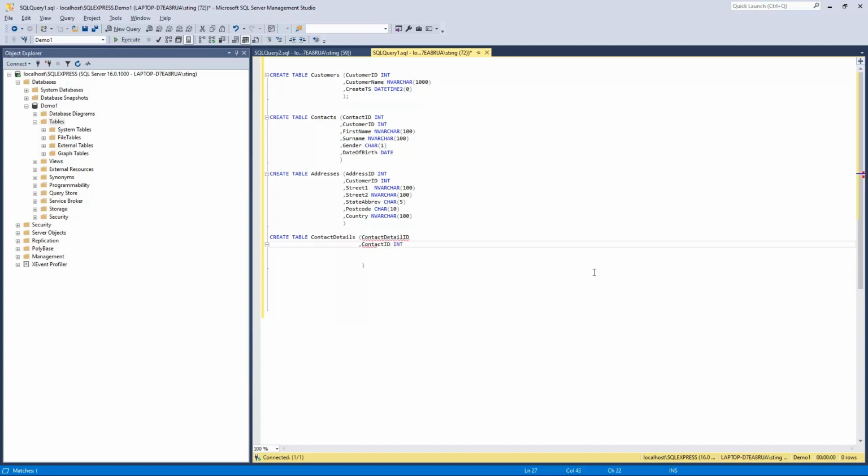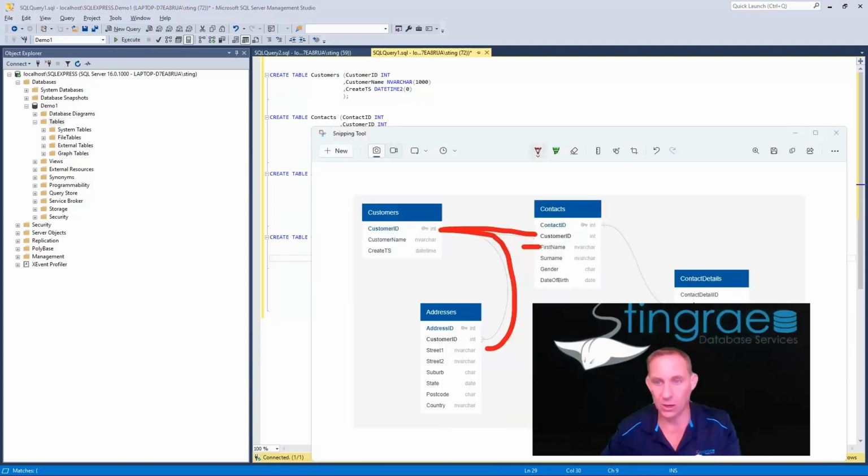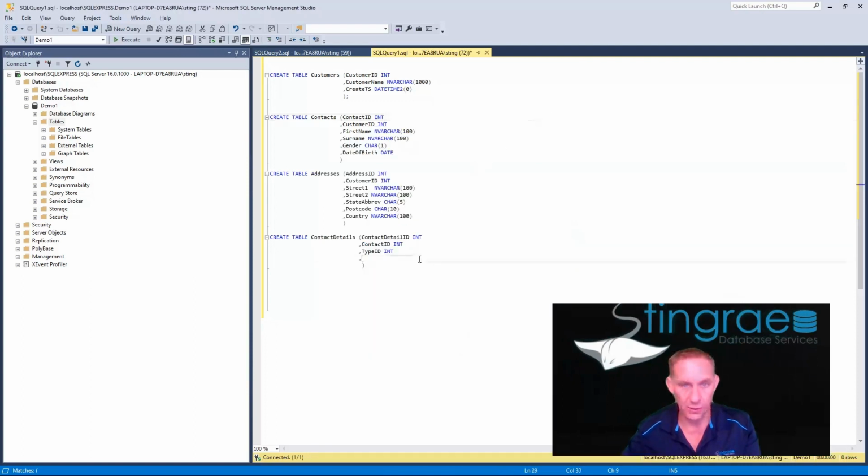Contact ID because it relates to the contact. Okay, and then we're going to go type ID to say what kind of type this is, and then the last thing we're going to have is our contact detail itself. And obviously we don't know the width of the contact detail or what it is, so it'll be a varchar, and we'll make that 1,000 again. There we go. Okay, so this is a script that will create our database objects for us, our tables.